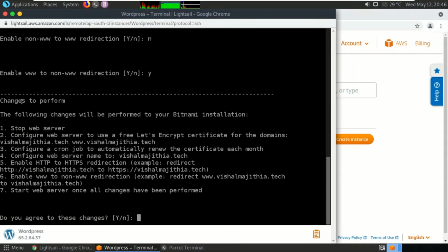It will be performing all these steps, configuring a cron job to automatically renew the certificate each month, because it is installing the Let's Encrypt certificate, which comes by default with 90 days of validity, and after 90 days it will automatically renew this by configuring the cron job. And the fourth step it will be performing is configuring the web server name to vishal.majithia.tech, the HTTP to HTTPS redirect that we have prompted right now, and enabling www to non-www redirection that we have recently selected in the wizard. Start the web server once all changes have been performed.